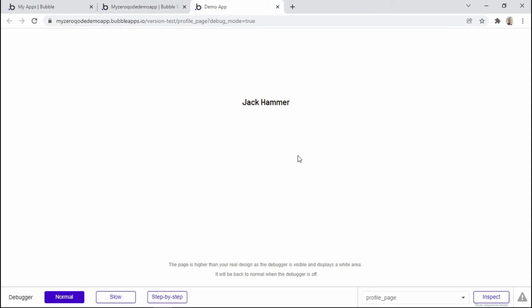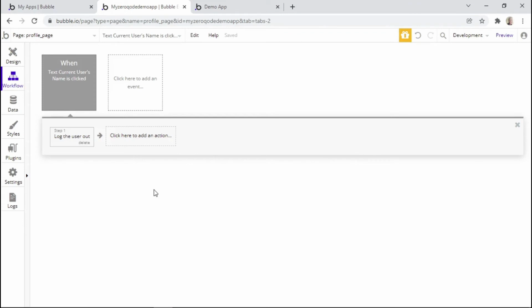So we're currently logged in as Jack Hammer. So we expect that when we click on the name, Jack Hammer will be logged out since that's the instruction that we added within the workflow tab. So let's click here to see what happens. Now the profile name of the user has disappeared, which means that we're currently logged out from the app. So that's basically how the workflow tab works.